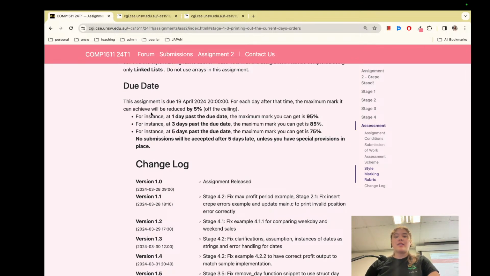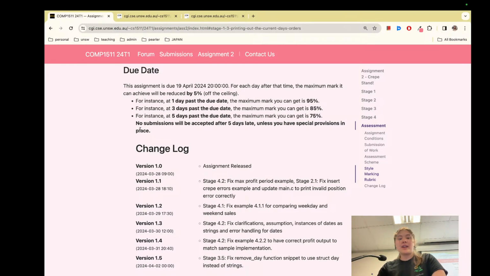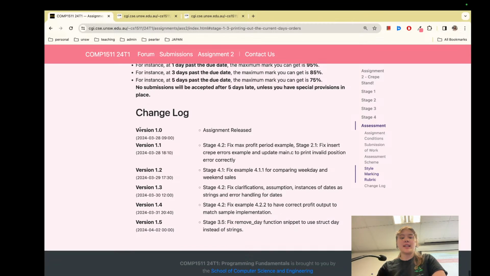And so I think all the late penalties should be the same as assignment 1. So it's all there, 5% per day off the ceiling.